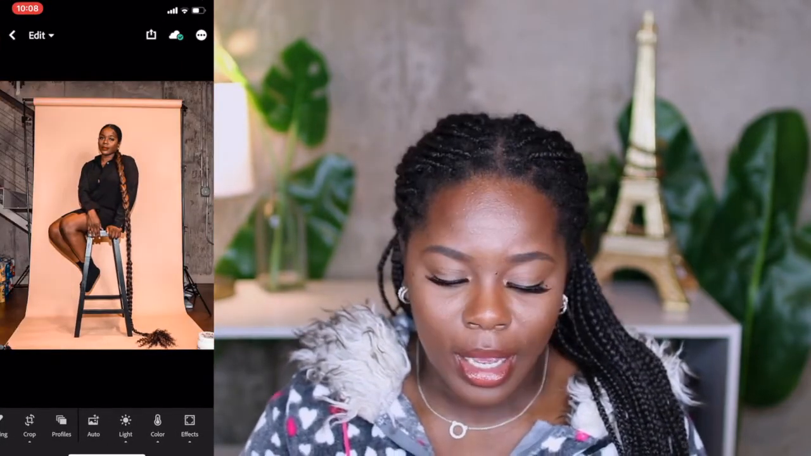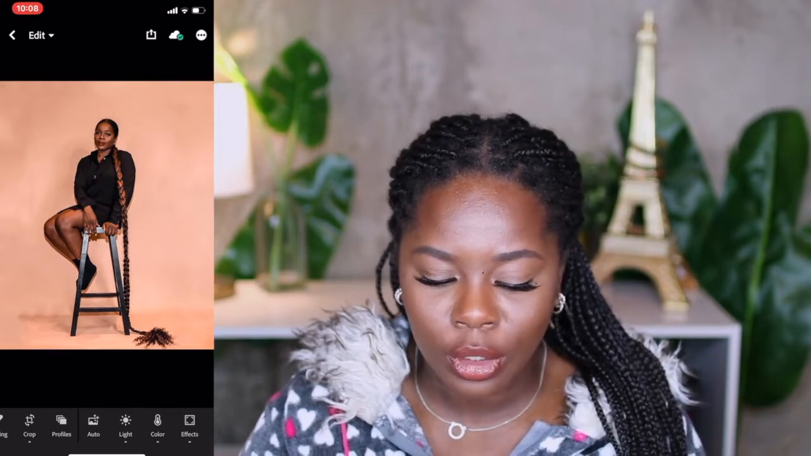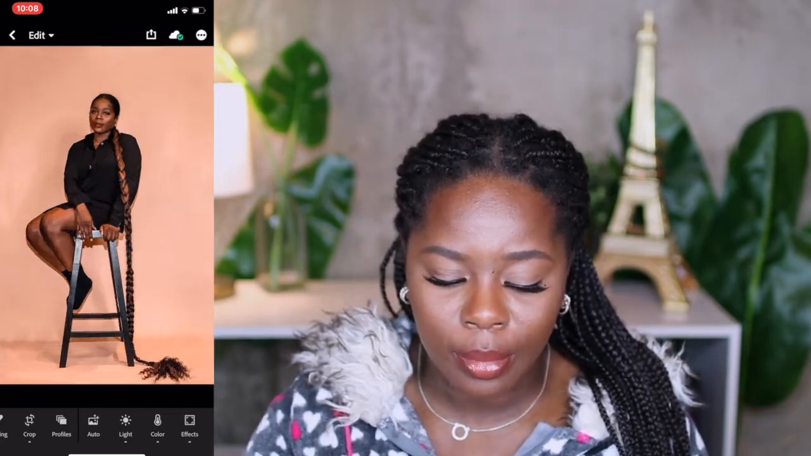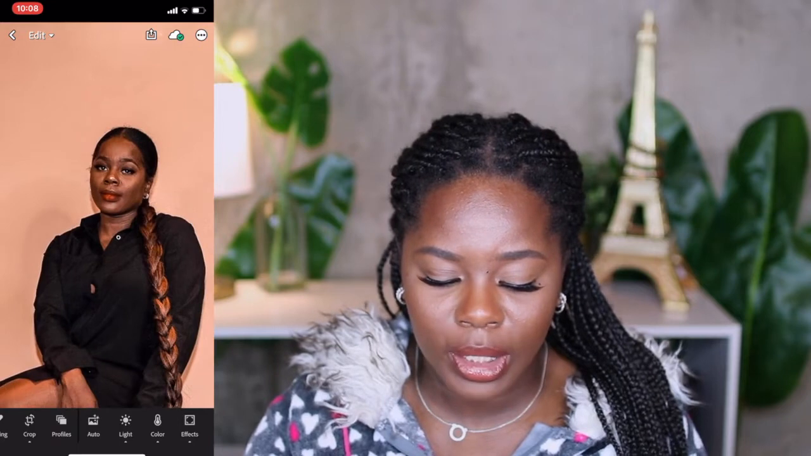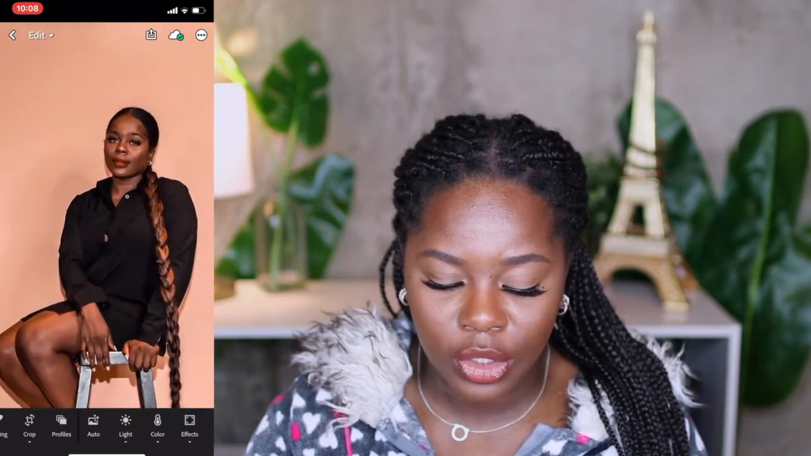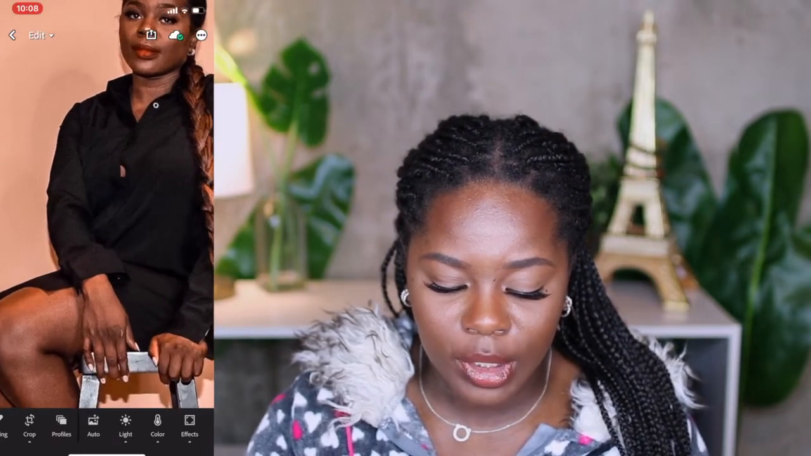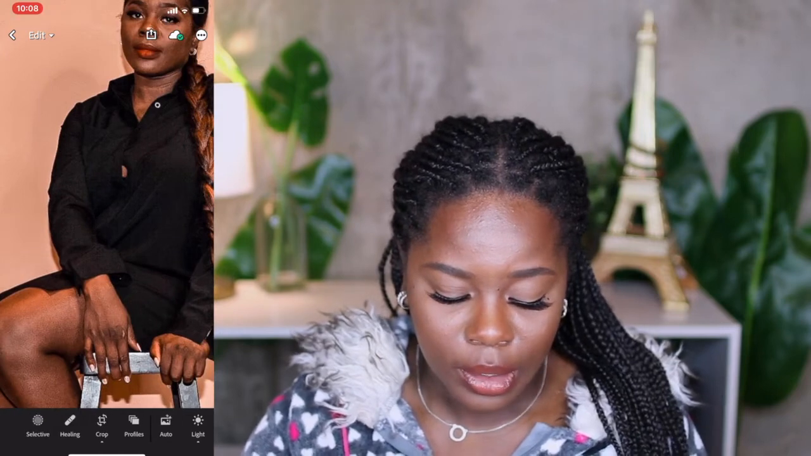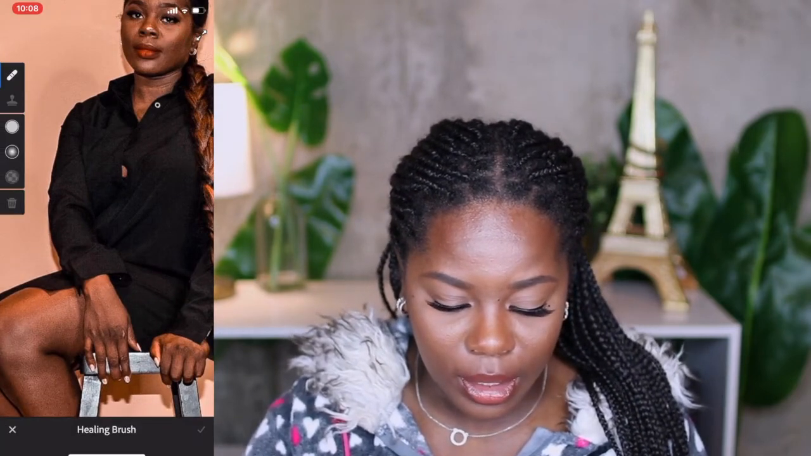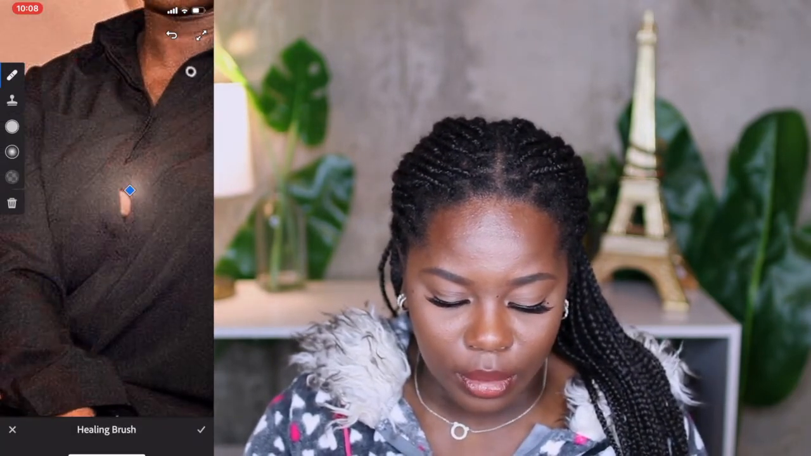This is the original, and now as you can see, it looks a little bit more natural, a little bit more toned down, and I really like how it looks. The grain is pretty nice, has some texture to the photo. I think I'm just gonna do a little bit of healing. So I'm gonna go to healing, and I just want to cover this up a little.